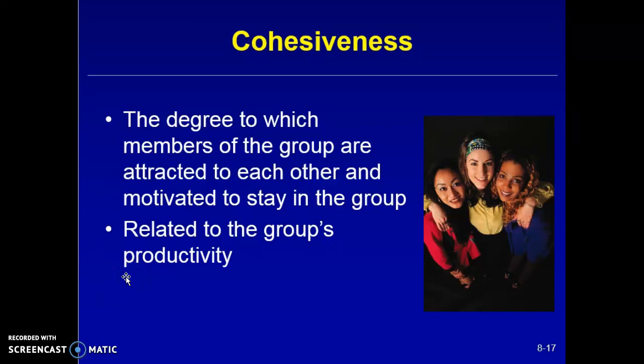Welcome to week 2, and we're going to start off the week by talking about cohesiveness with our groups. Cohesiveness is the degree to which members are attracted to each other and they're motivated to stay in the group. Cohesiveness is important because it's been found that it's really related to the group's productivity.